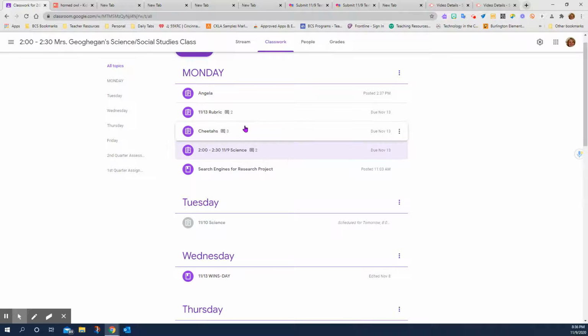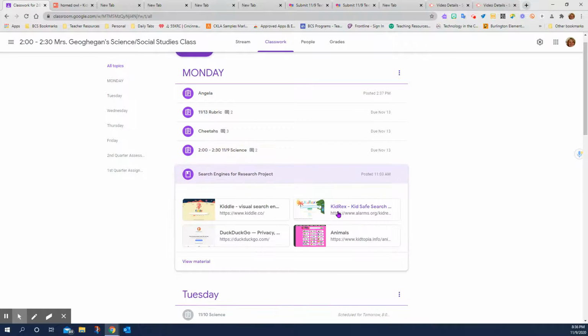So there is a rubric. Oh, there were 2 other search engines. There's KidRex and DuckDuckGo. You just type the words in and you'll get information from there too. But these 2 just kind of really hone in on the facts.